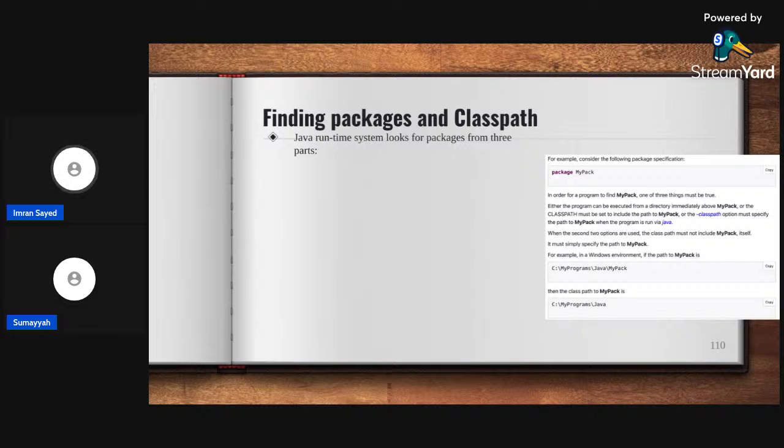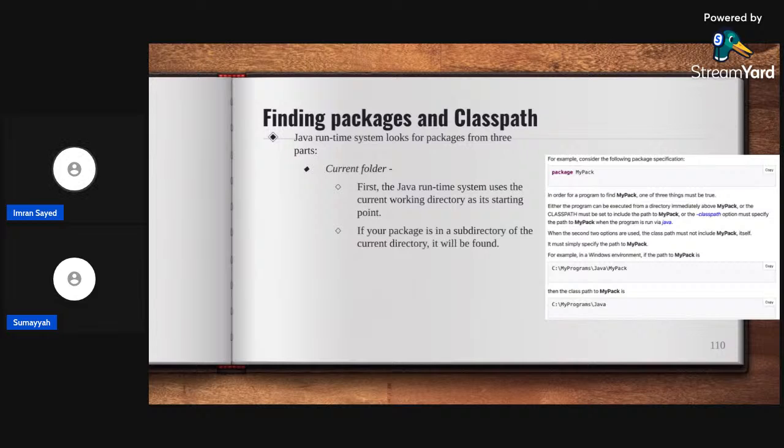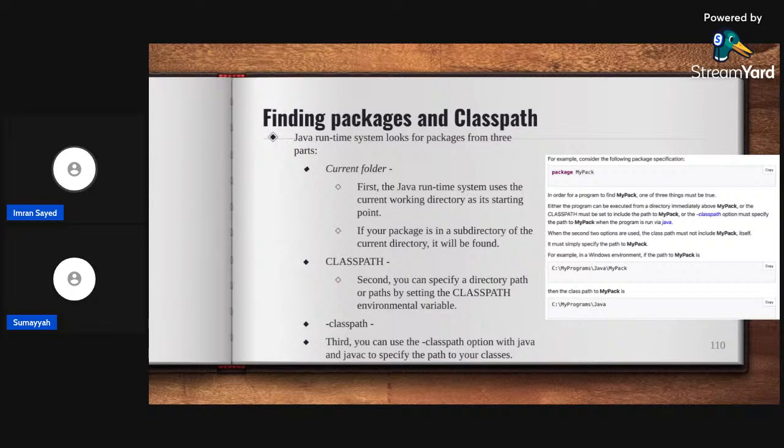Finding packages and class path. First, the Java runtime uses the current working directory as its starting point. If your package is in a subdirectory of the current directory, it will be found. Class path. Second, you can specify a directory path or paths by setting the class path environment variable. Third, you can use the -classpath option with java and javac to specify paths to your classes. In order for a program to find mypack, one of the three things must be true.